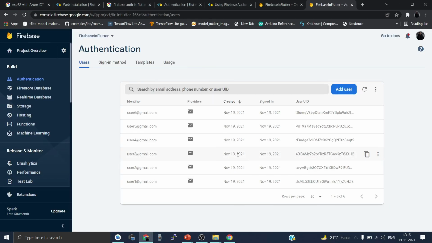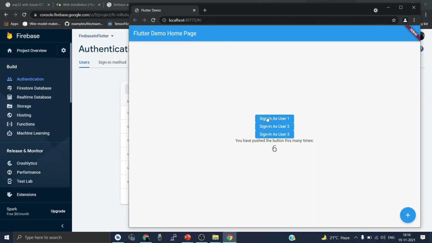So guys, I believe everything works as expected, and we were able to run the same piece of code on your mobile application as well as on your web application.